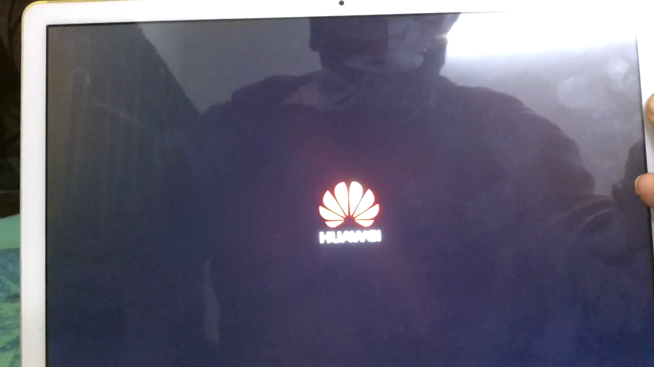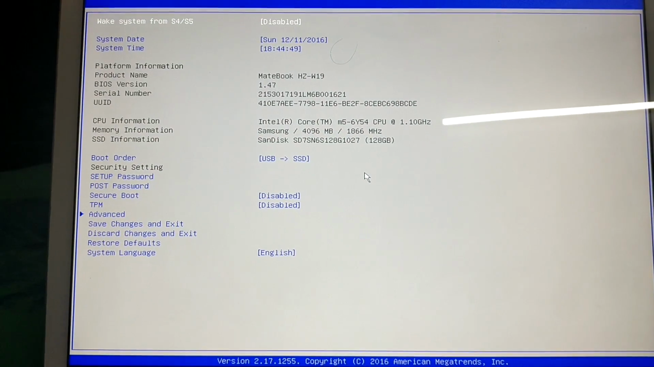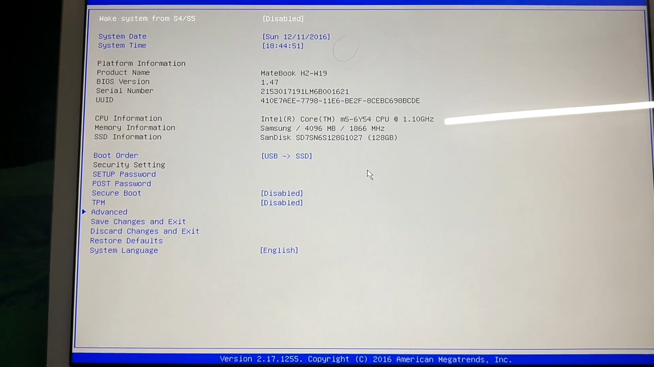To enter the BIOS settings, you need to hold volume up and then the power button, which will take you to the BIOS settings. Let me go through that now. Keep holding the volume up button and power it on. Yeah, that's the BIOS settings. Let me focus that.